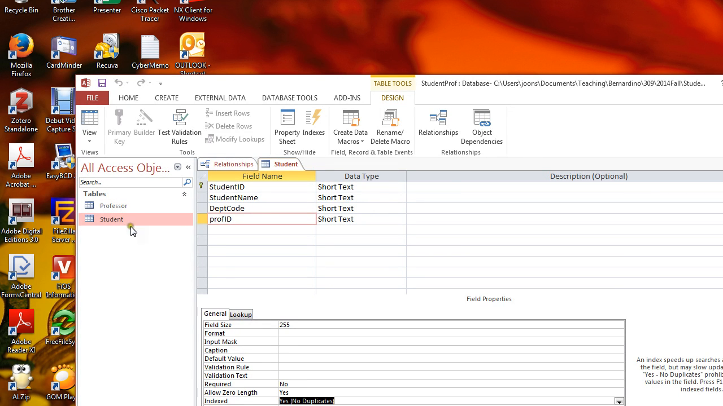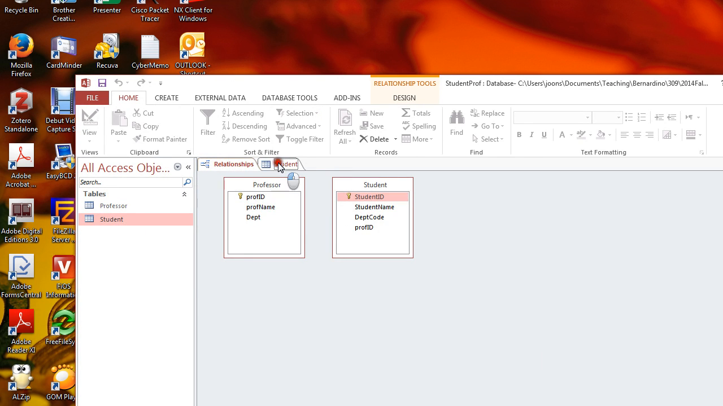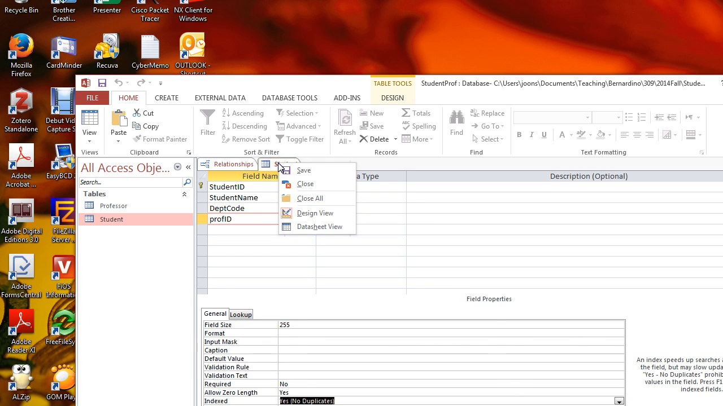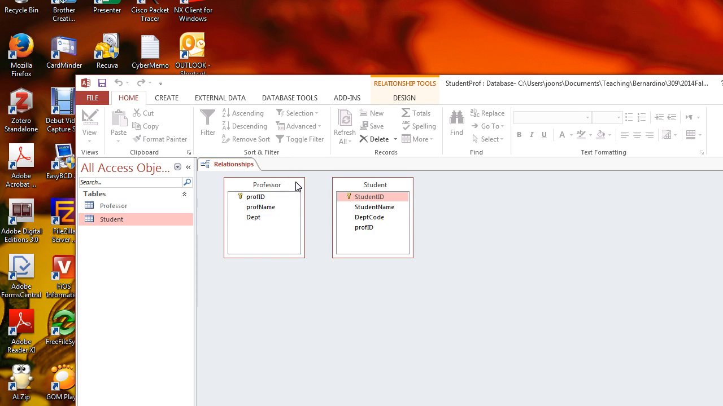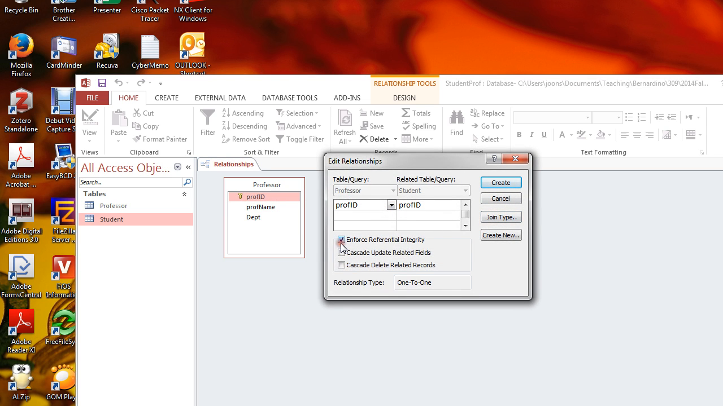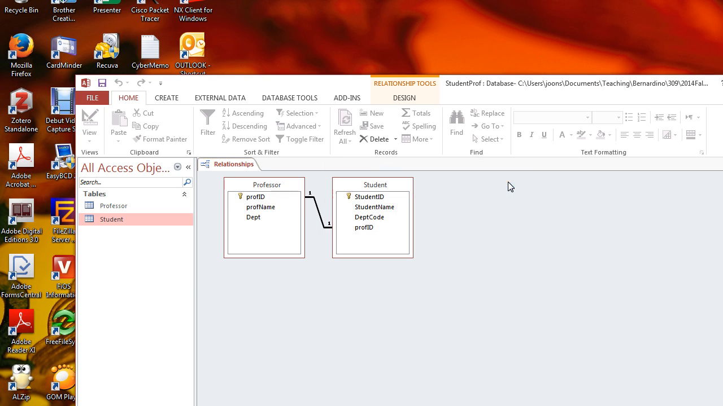And then go back to relationships. First I have to close the table. So since I said that for this field, this professor ID, there's no duplicate, right? That's how I set it. So now when I create the relationship, I click enforce referential integrity and create.